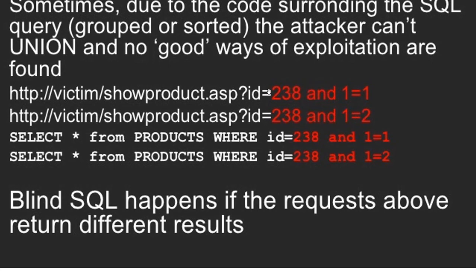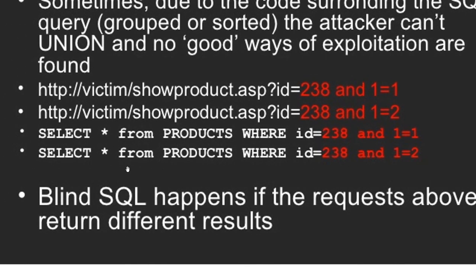So this is going to be the true statement. This one is going to be, if not true, the false statement. And so that's going to give us different kinds of responses. The underlying SQL is select star from products where the product ID is this and true statement, or and false statement. So we may not see the actual result, but depending upon how it responds, we will know if there is such a thing as product ID number 238. So those are the three types of SQL injection.